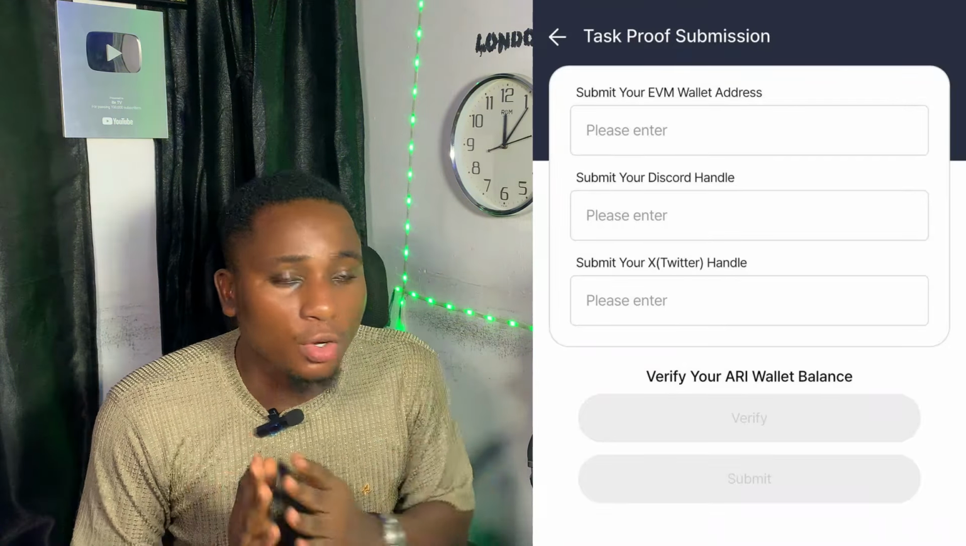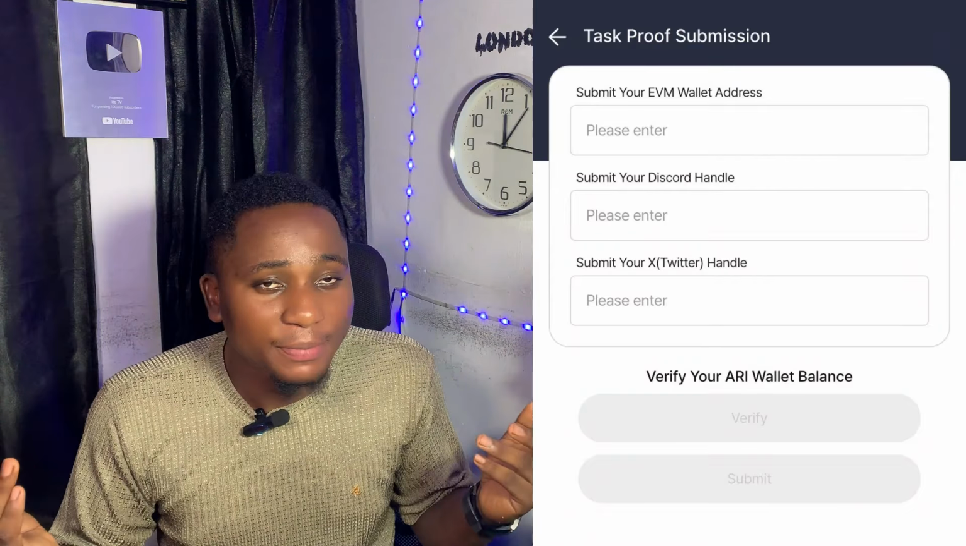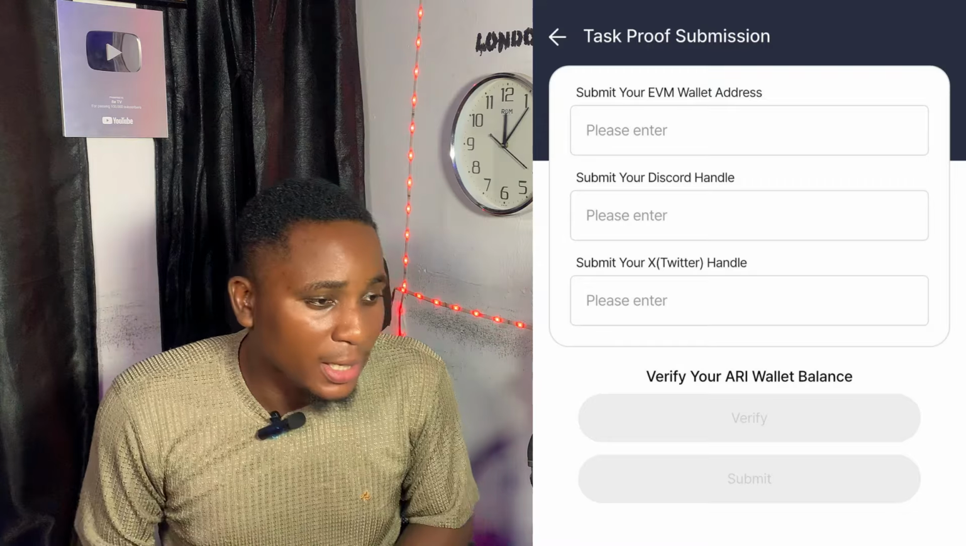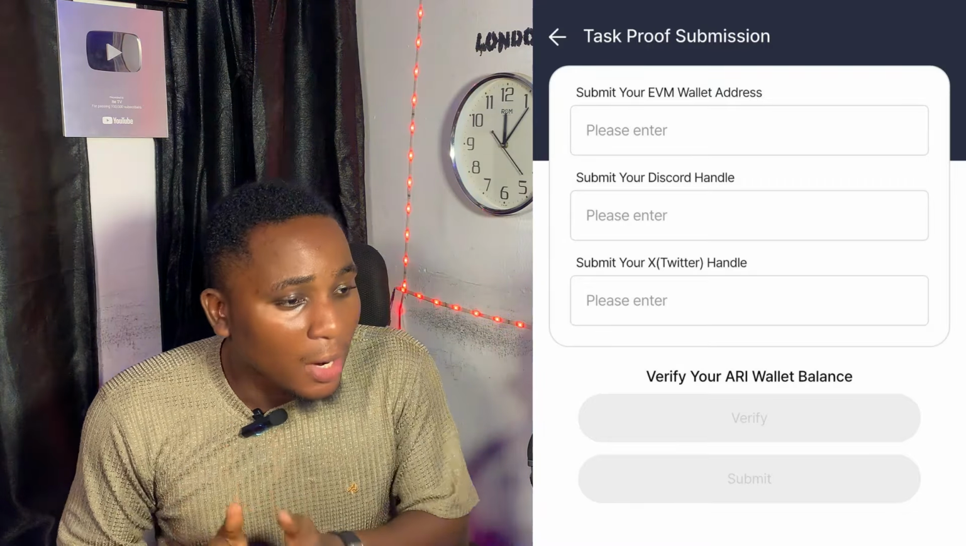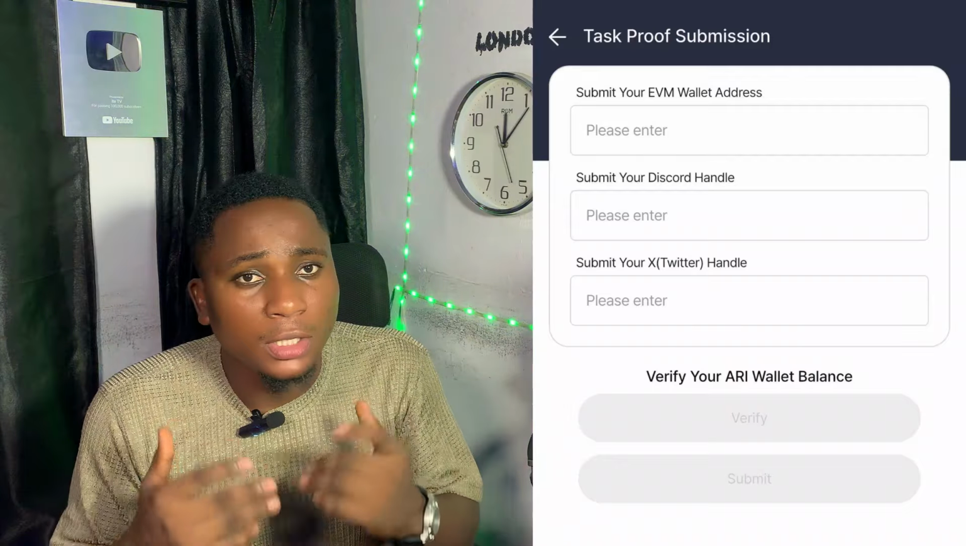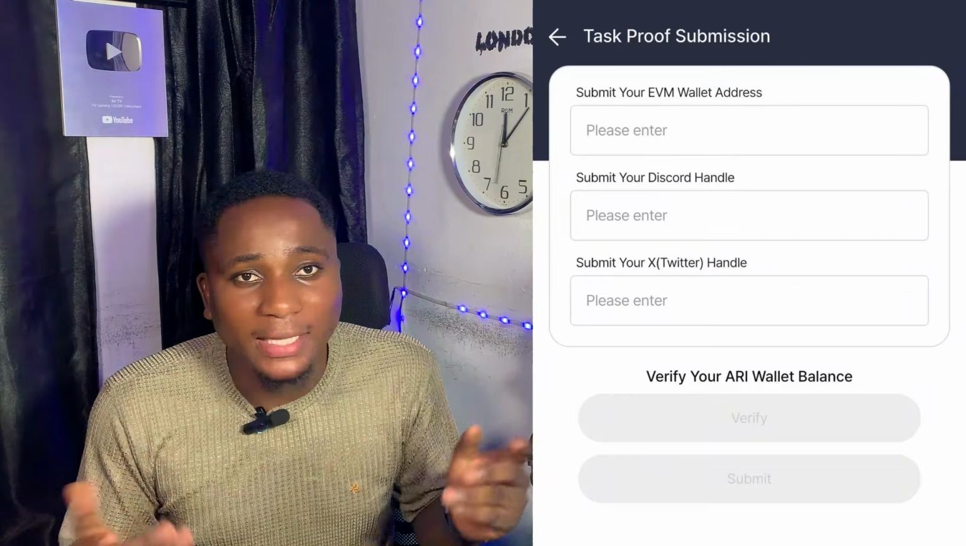And also, submit your Twitter handle. To get your Twitter handle, just go to Twitter, then copy your handle and post it there. Then you click on verify your ARI wallet balance. When you click on verify, you're going to get verified, and then you click on submit. So that's how you're going to be able to submit your ARI wallet for this airdrop.